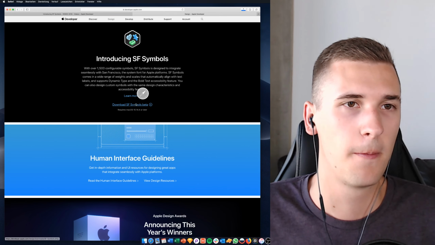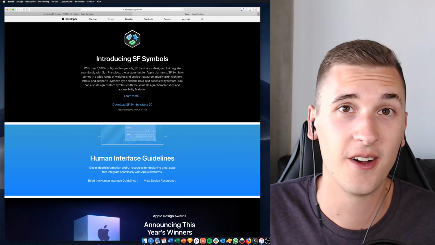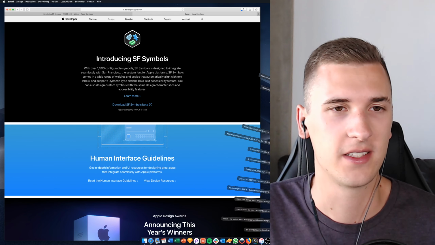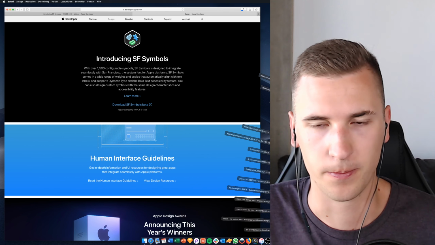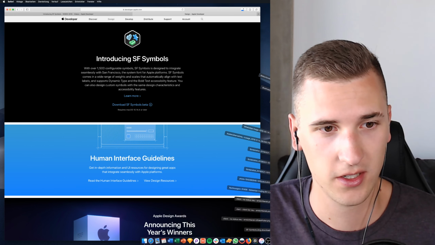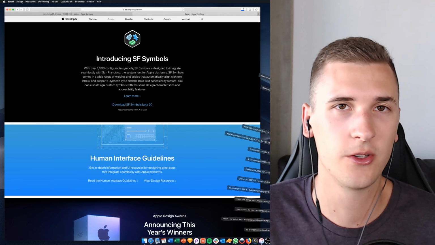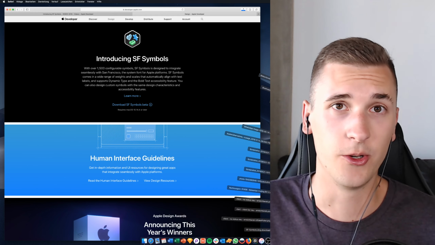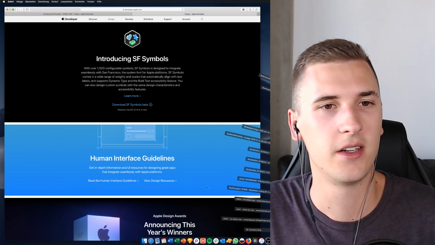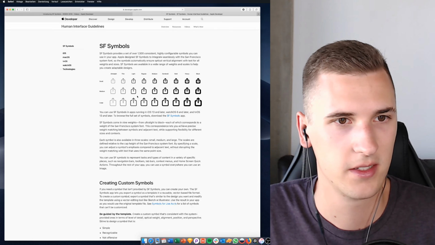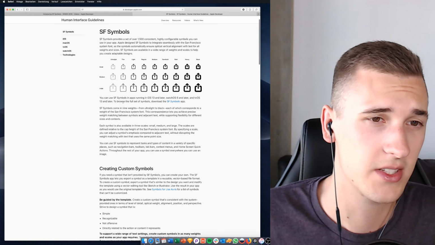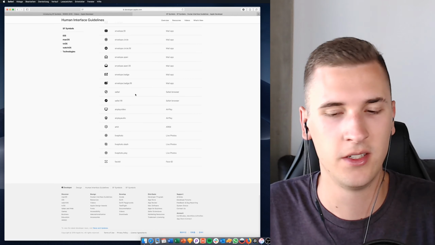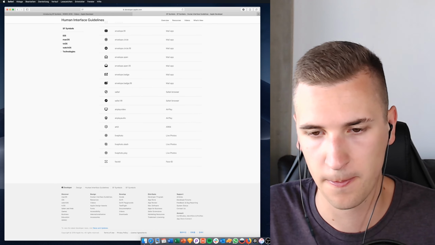SF Symbols is an app that gives us a variety of symbols, of icons basically, and it's directly integrated in the font SF, like San Francisco, and you can just paste those icons directly in your text layer. I will show it to you in a second once we install it. And in your app, it's perfectly aligned. It has different sizes, different weights, and it's perfectly aligned in your line. Let me install it.